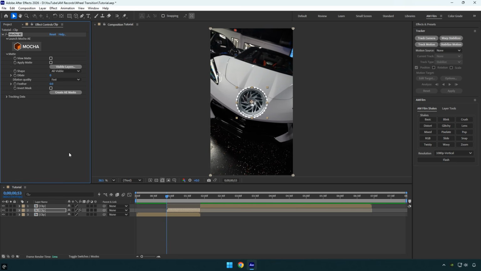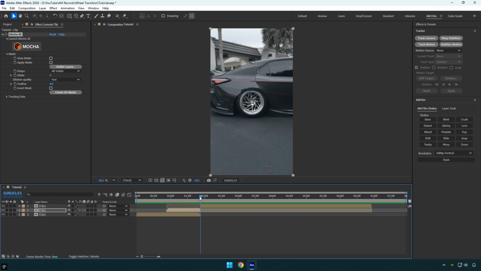Now that we have a clean mask of the wheel, move to the end of that layer. Press R on your keyboard to show the rotation, then hold Shift and press S to show the scale as well. Click the stopwatch icons for both properties to add keyframes at the end of the clip.